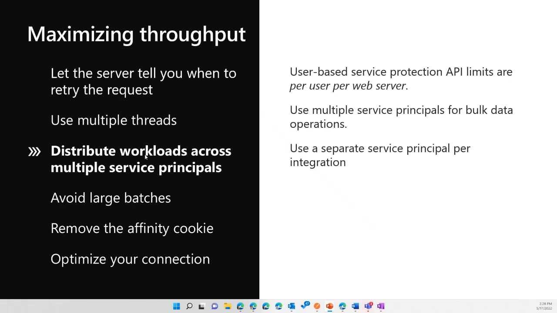Next one is distributing workloads across multiple service principals. Something to keep in mind is that the user-based service protection limits are per user per web server, or per service principal per web server. So distributing those workloads across multiple service principals enables you to stay below those API limits, so that it's not a single integration or a single service principal that's bringing down the service, but distributing that workload across multiple service principals.